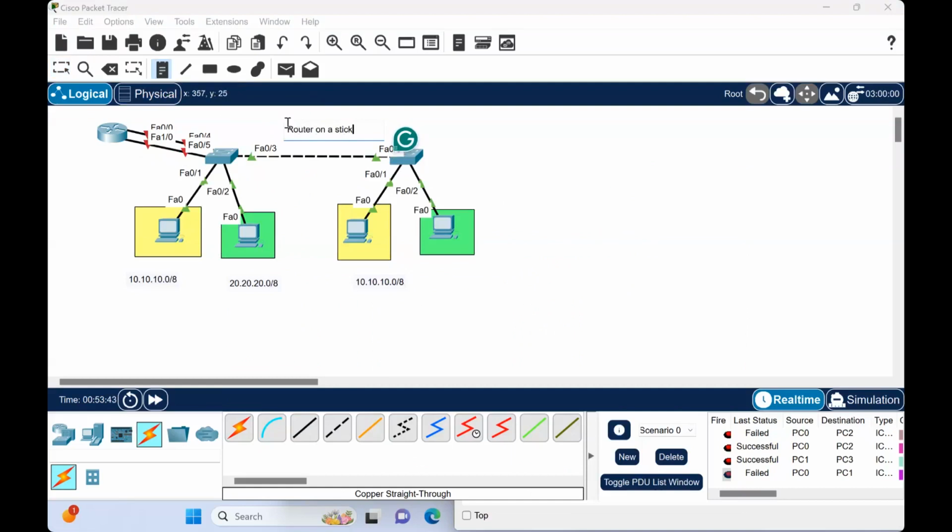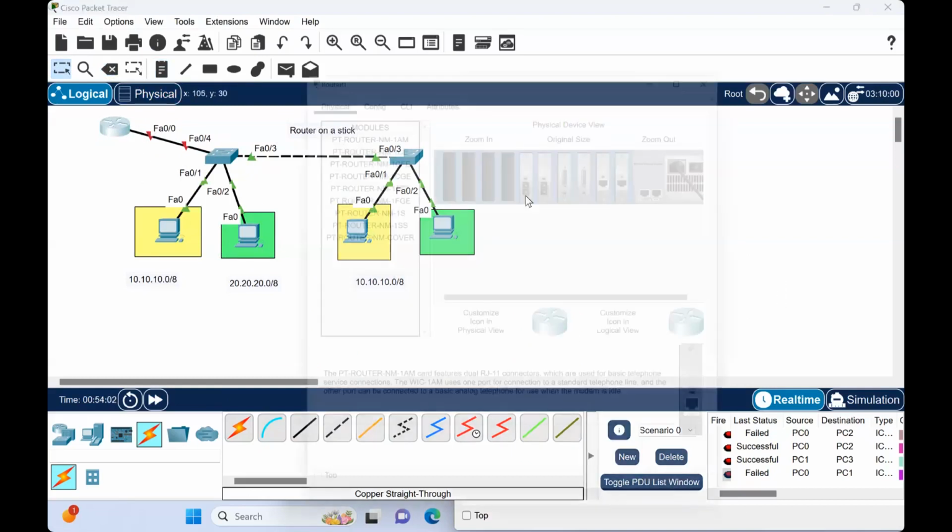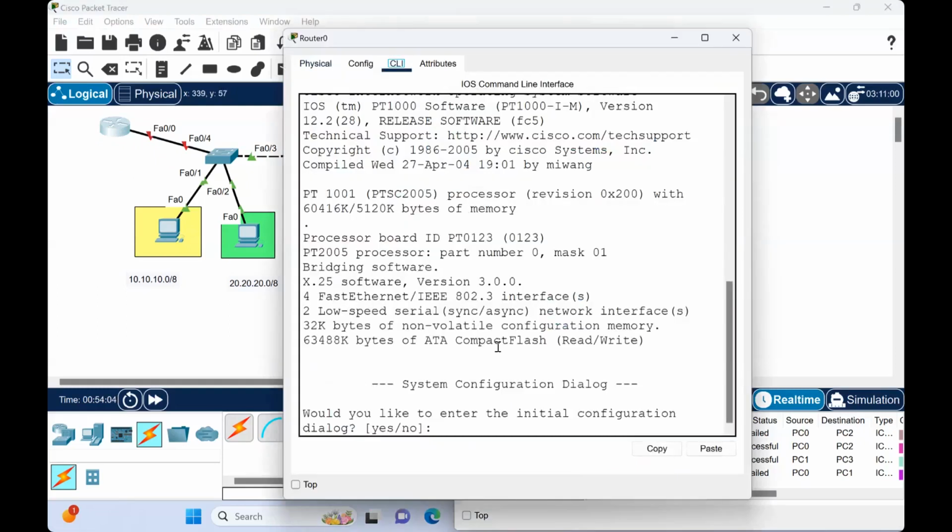Router on a stick method, where with a single cable itself, we will be creating sub interfaces and we will assign the gateways. Okay, so now I'll show you the router on a stick method, where with a single cable, we will be able to provide multiple gateway addresses. So you can note down the configuration commands for the router.